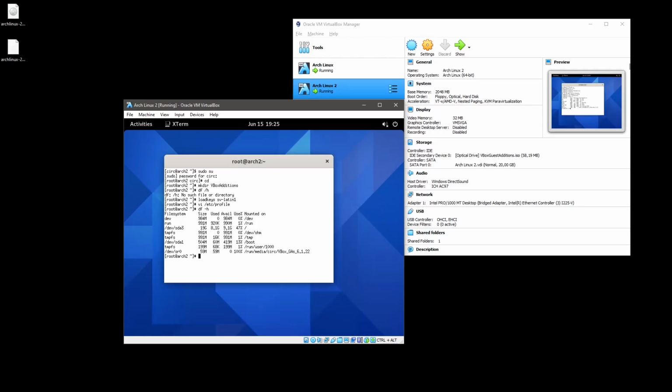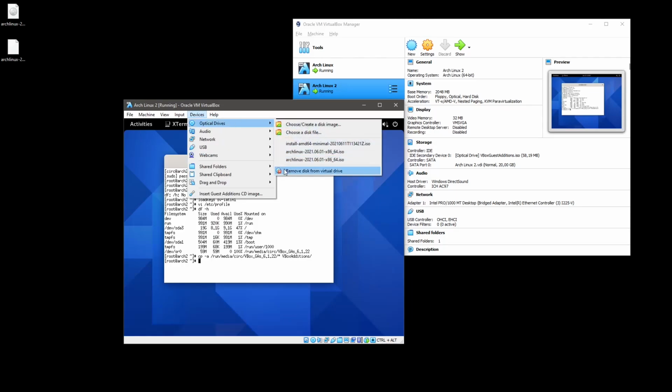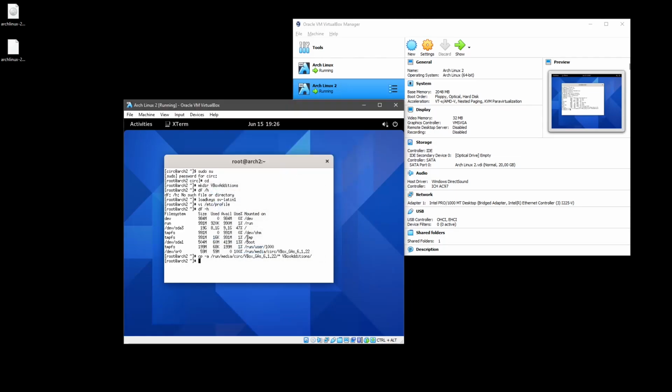Oh, the run media. There it is. Okay, so copy a run media, VBox, and star. Where's star? Oh, it's shift 8 on the English keyboard, to VBox Additions. There we go. Now we have it. Now we can unmount this.